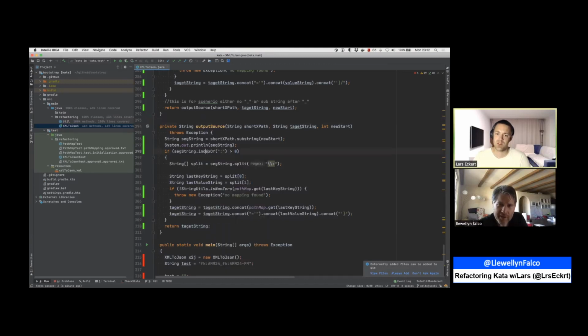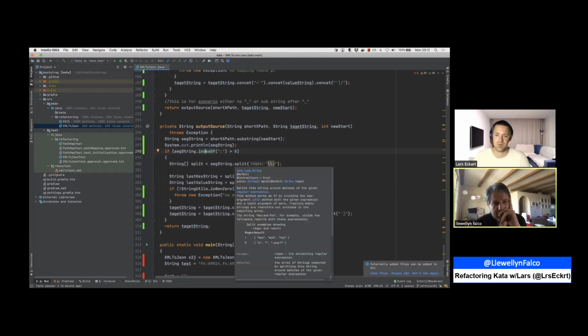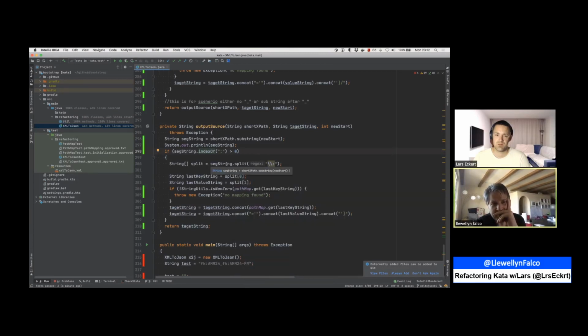Now, say contains. This is where we want parallel assignment. Well, I mean, you can split. You can move that split up to line 297. Although I don't think we're actually testing that it doesn't have a colon. Hit back or move it back down.